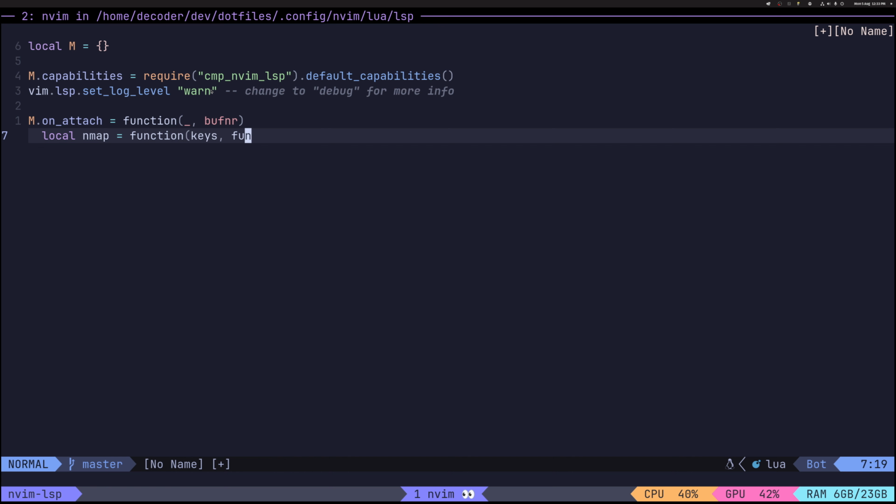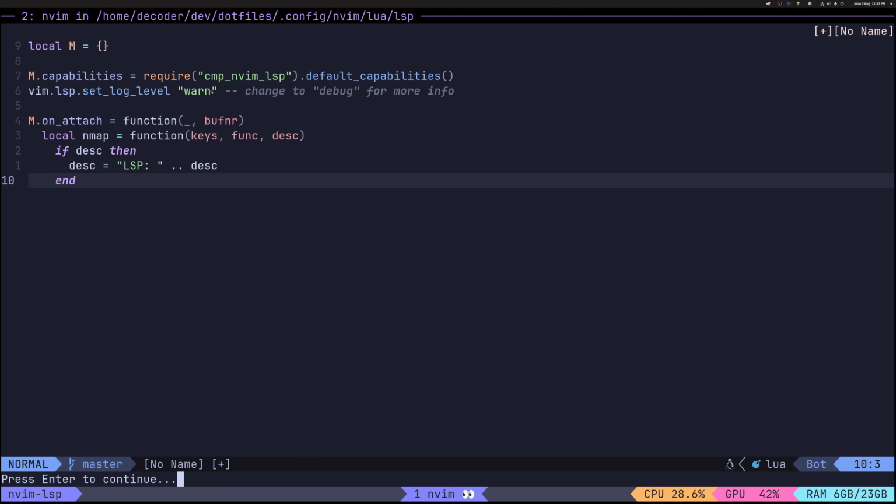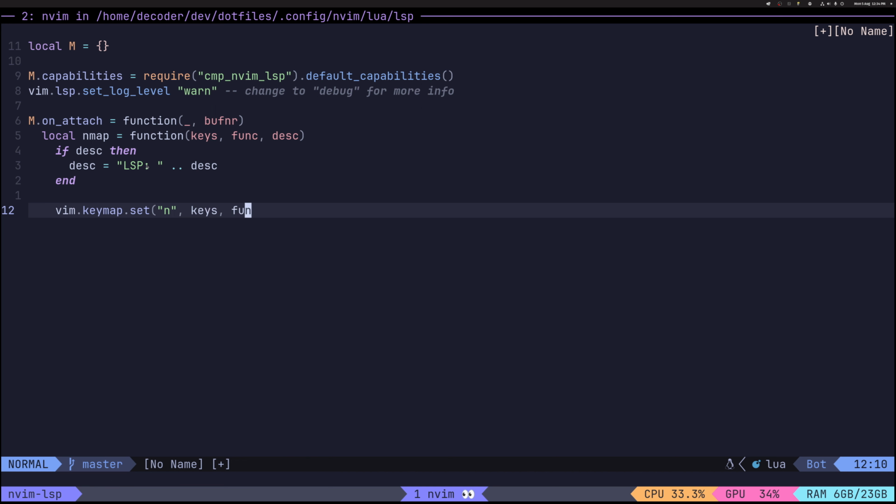All right, so this is not LSP specific, but I like creating this little custom function that I call nmap, which is mapping in normal mode. This gives me a little easier way of creating mappings in some cases and prepends the LSP to the description.